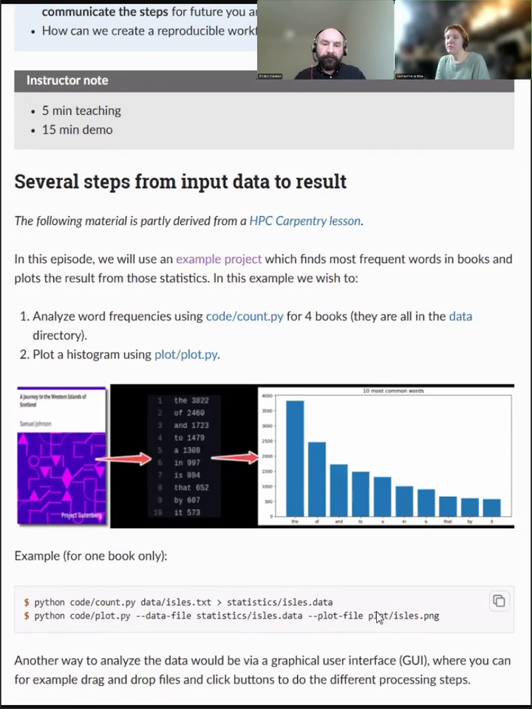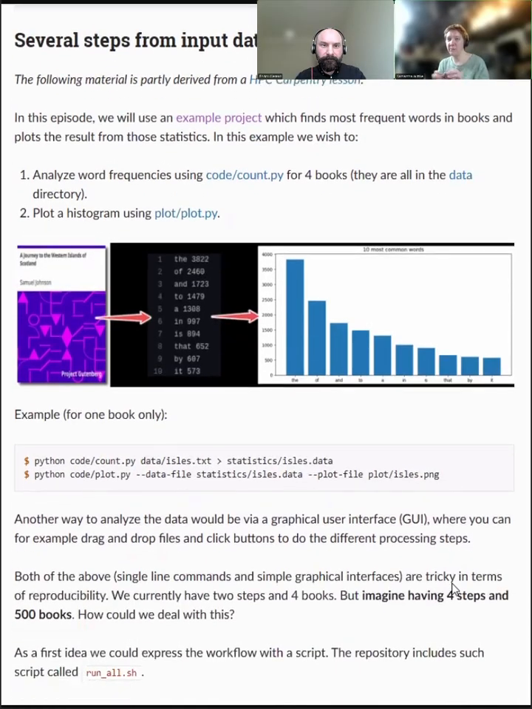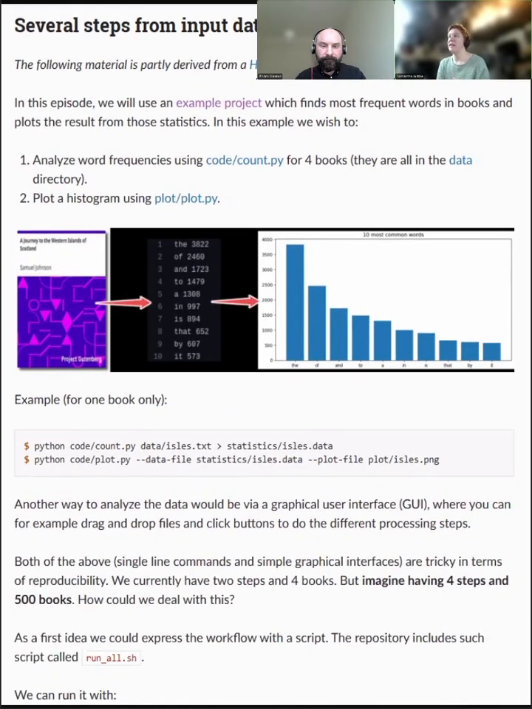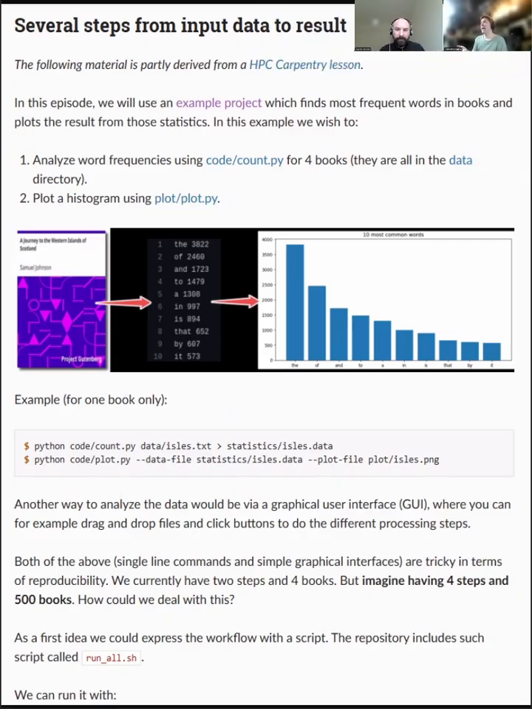How we can run that code for one book only is shown below. It's Python code. We run our script count.py with the input file. The whole book is here in a text file. And then we get out the statistics. We want to plot that, so we run another Python script called plot.py with the statistics file as input and the plot as output. And we can do that also for multiple books to get these plots.